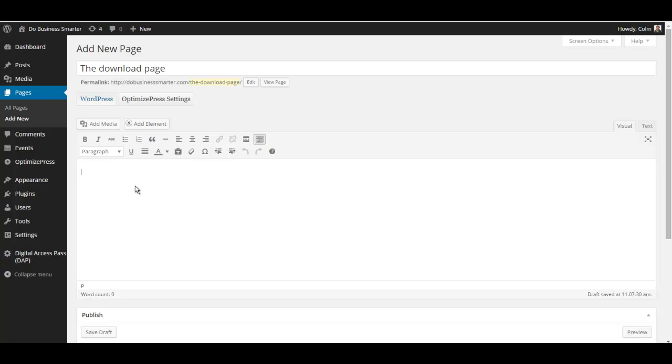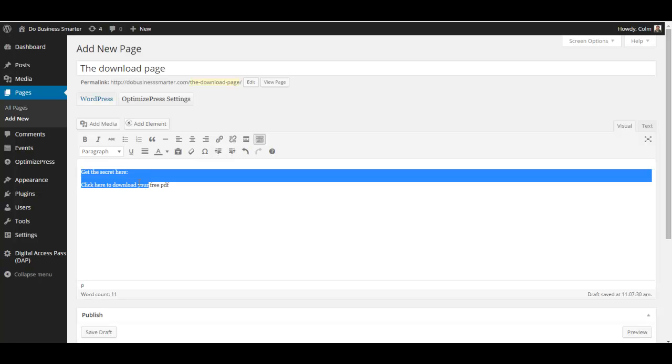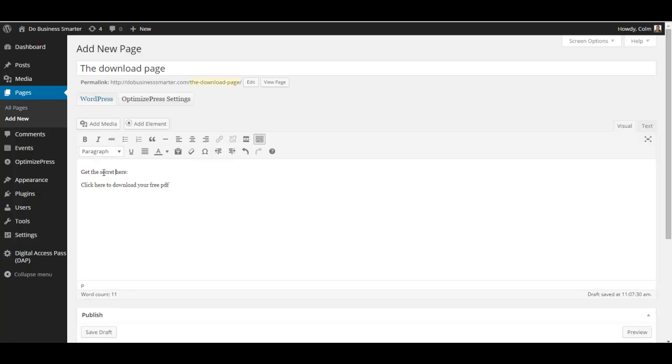So I'm calling it the download page, and in here I'm going to put in, click here to download your free PDF, whatever your super cool offer was. Get whatever secret, whatever checklist, whatever your cool thing was. Get the seven secrets of whatever. Obviously, it needs to be something a lot more powerful than that, but I want to make this just real simple, real quick. And then you're going to have a link. Click here to download your free PDF.